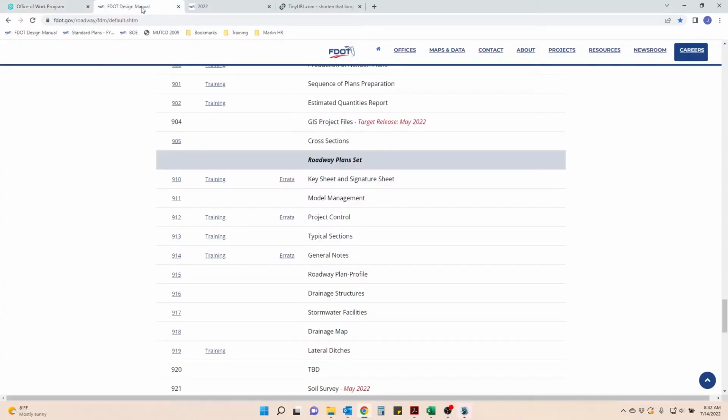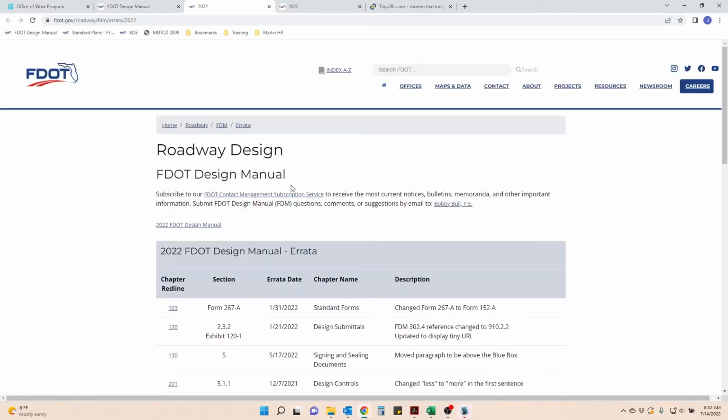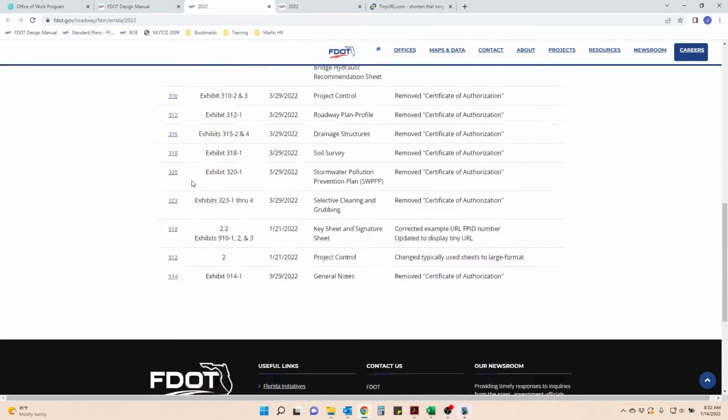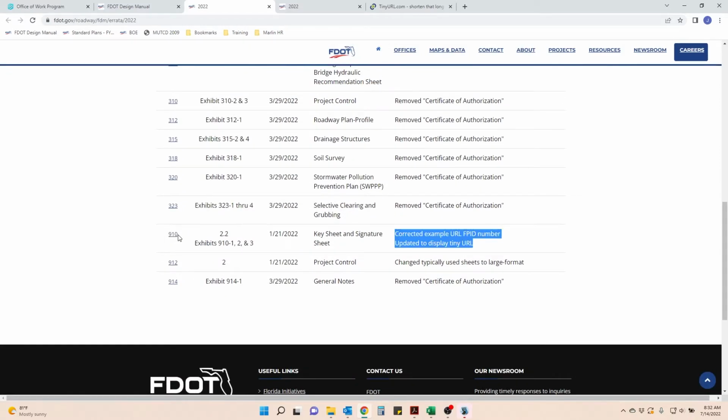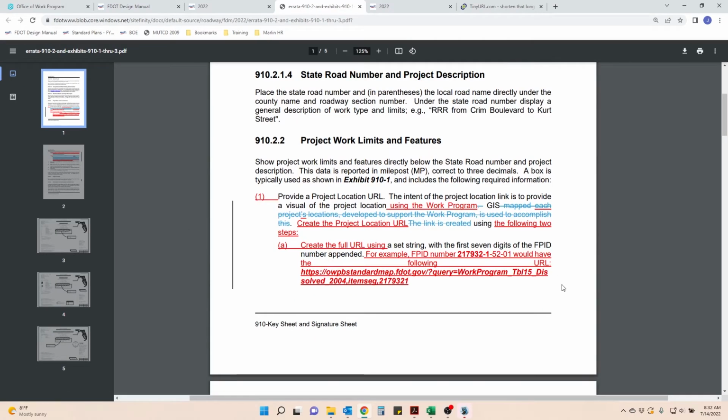Now, if you go to the FDM, the Florida Design Manual, under 910, which is the section where they have the key sheets and signature sheets, go to where their errata is. And these are fixes that they have done over time. And if you go to the 910, which is the key sheet, down here they tell you, and they give you an example of what it's supposed to look like.